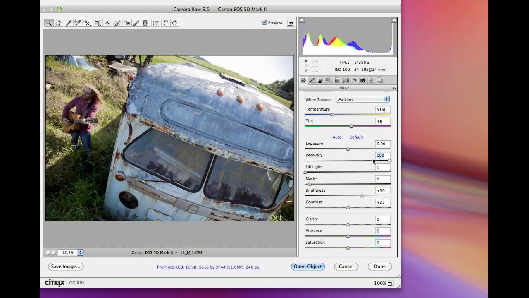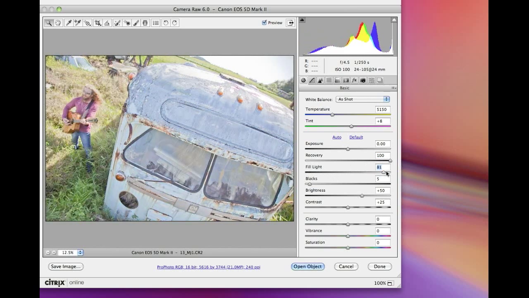And because this is a raw file, if this was not a raw file, all these highlights up here would pretty well be totally unrecoverable. And of course, there's some detail in the highlights region here. The fill light slider does just what it sounds like. It fills light in. And by using these two sliders, you can see how weakened the contrast has gotten.